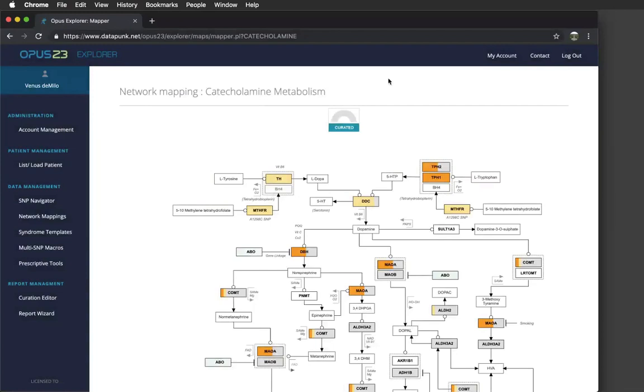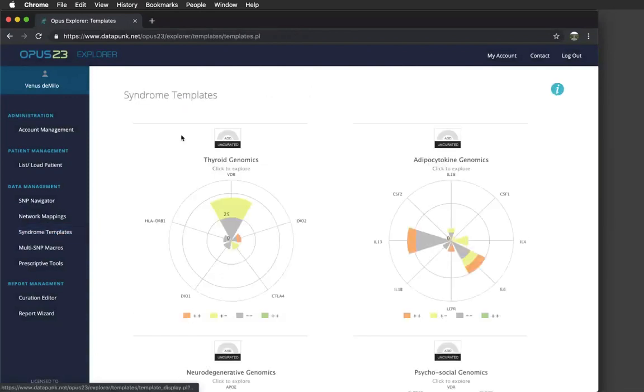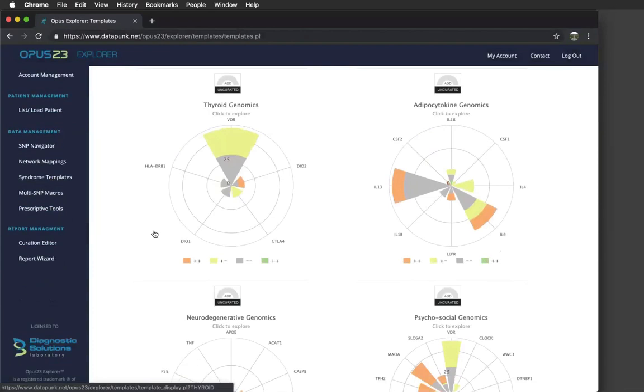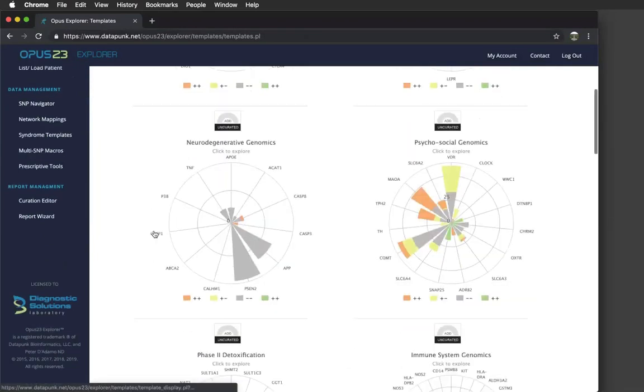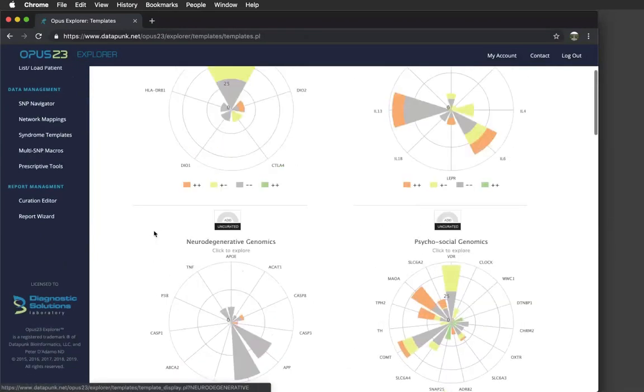So if you're a doc or a practitioner that likes to share maps and draw things out for your client, you can do that. Lastly, we also have the syndrome templates. I'm not going to go into this one in depth for now because we're addressing it from more of a map and SNP navigator perspective, but you could also use these categories, and if we had one, for example, someone with neurodegenerative, we would maybe click on this.